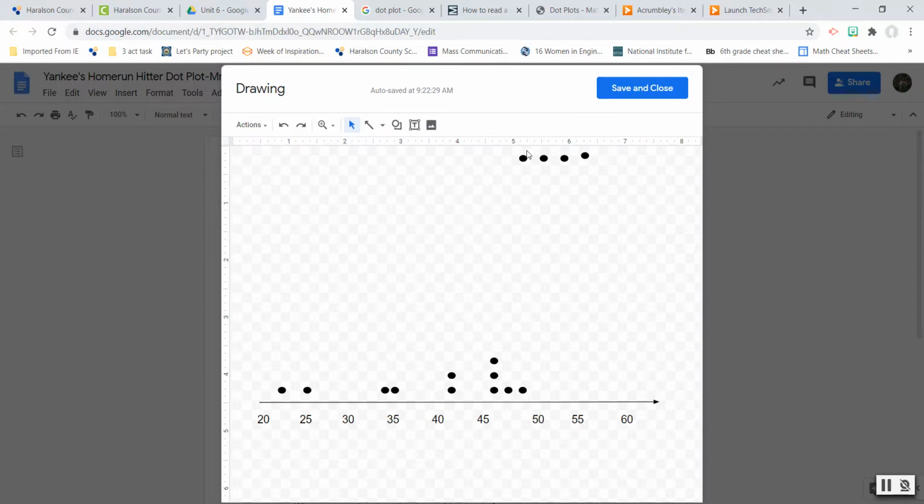Then 54 right here, another 54, 59, and then 60. Now I'm going to drag my 60 just a little bit to the right. There we go.